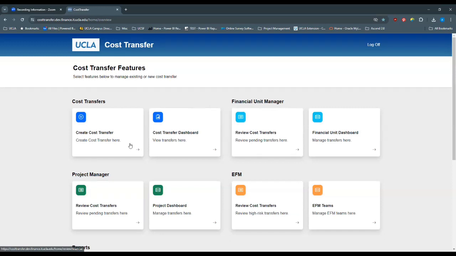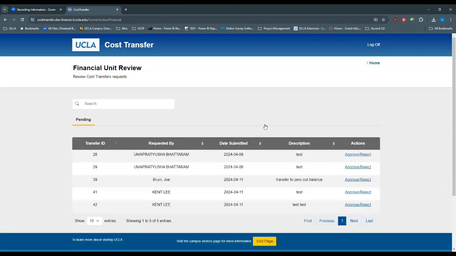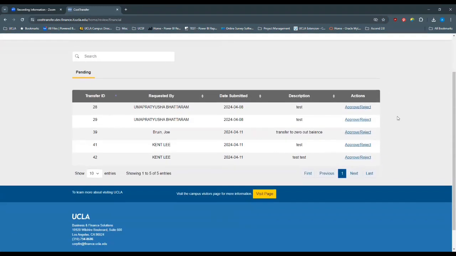So just like with cost transfer, our tile here on the left is going to be where we would go to take action on something. And our dashboard is where we can see a full list of all of the things that we either have taken action on in the past or are maybe waiting for us to take some action. So the first thing I'm going to do is click on here to review cost transfers. And it's going to show me all of the items that are currently in my queue that require me to do something, to take an action.